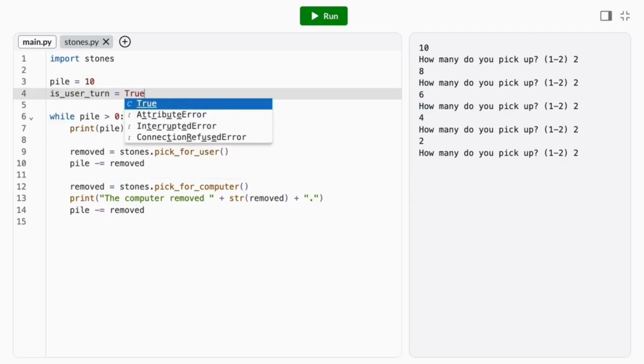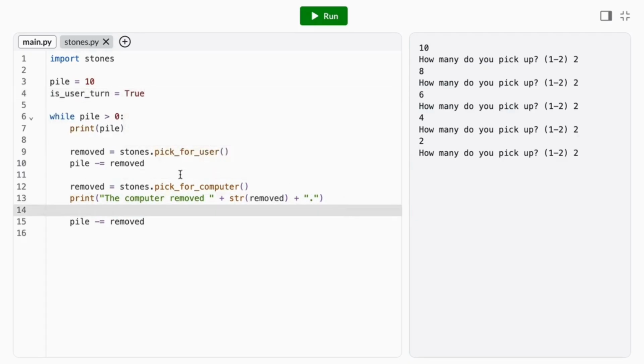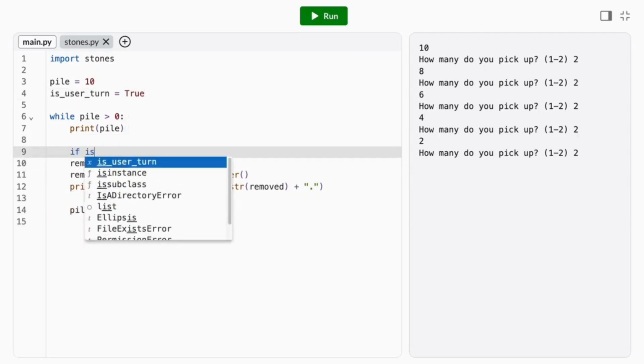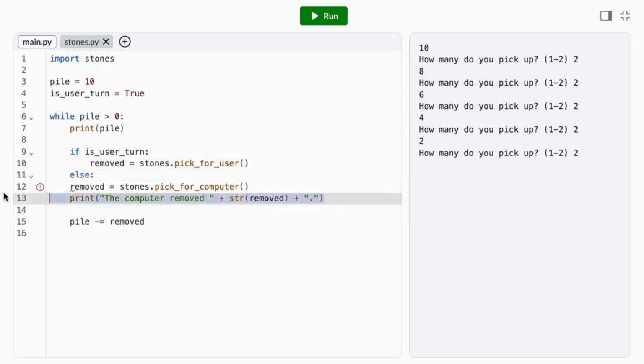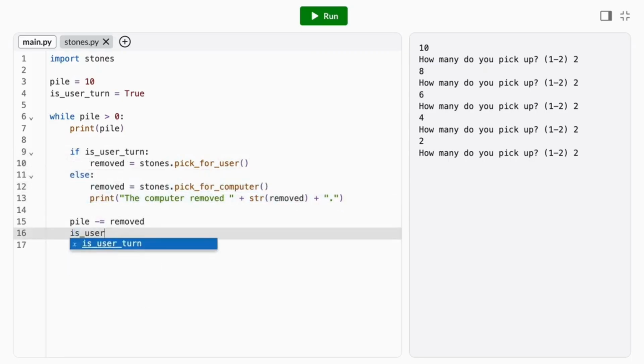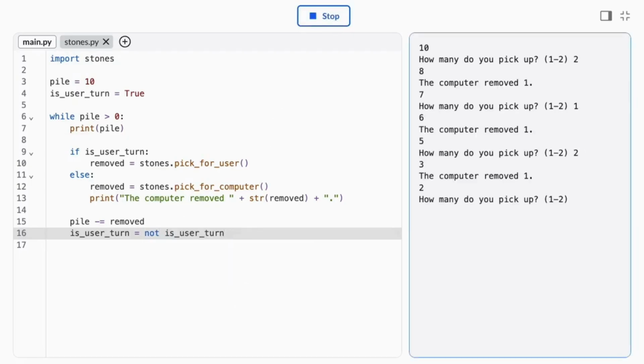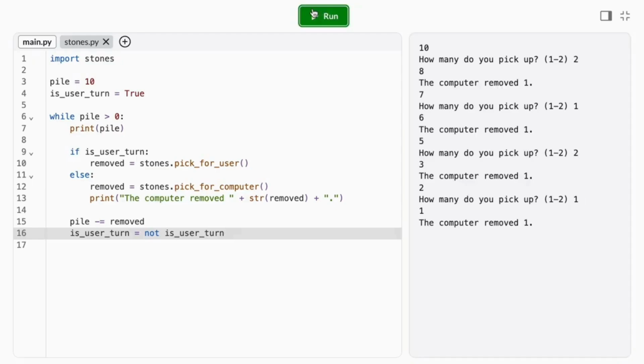So we'll add a new variable to keep track of whose turn it is. Since there are only 2 possible states, we can make this a Boolean. If it's true, we play the user's turn, and if it's false, we play the computer's turn. Then at the bottom of the loop, we just swap it to the other player. If it's true, we change it to false, and if it's false, we change it to true. Okay, let's try this out. It seems like we have a pretty good working prototype here.